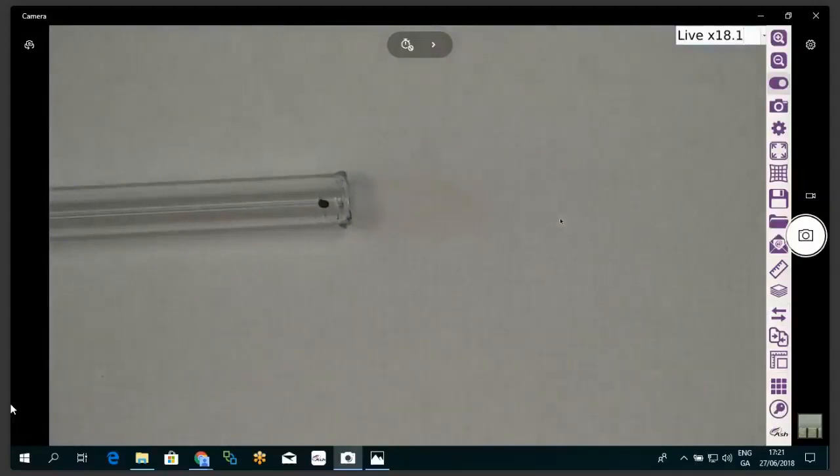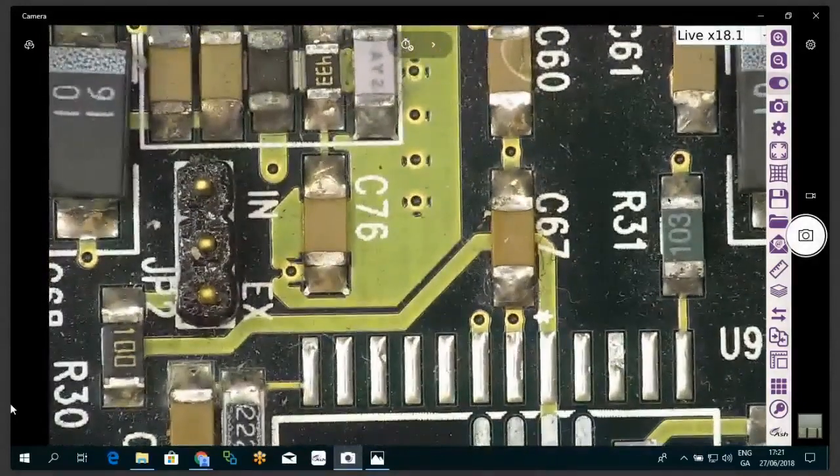And the last app we can touch on is lens distortion correction. So I'm going to introduce the PCB again. So this is a really large PCB.